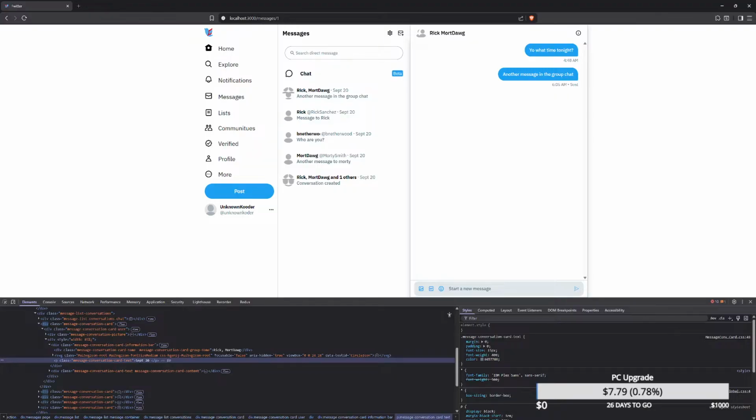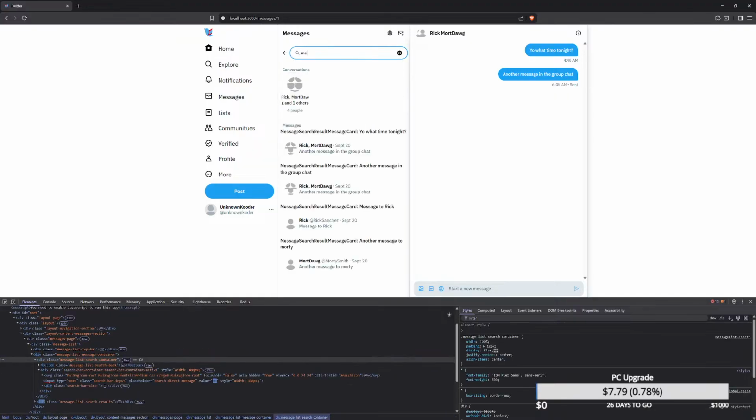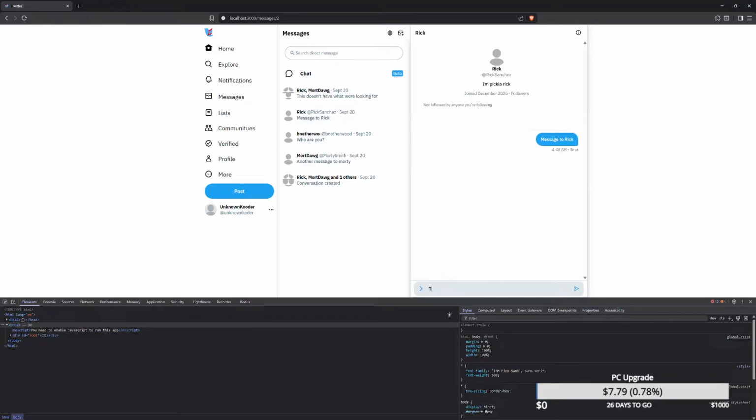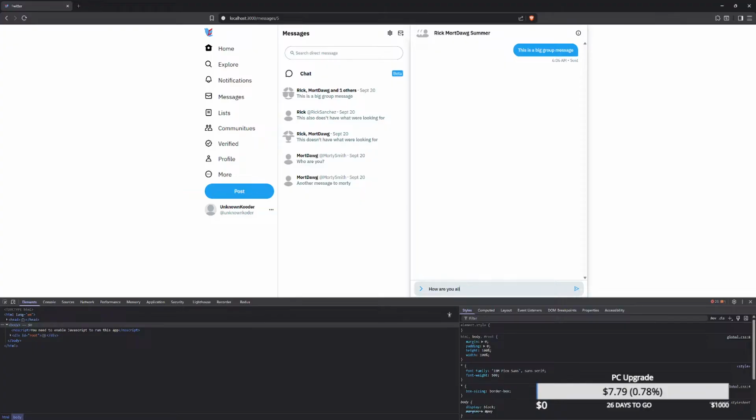But what I'm thinking is we cheat a little bit. And we literally just use this guy. Except we just highlight the message, right? This doesn't have what we're looking for. Refresh this just to make sure. This also doesn't have what we're looking for. Okay. This is a big group message. How are you all doing?